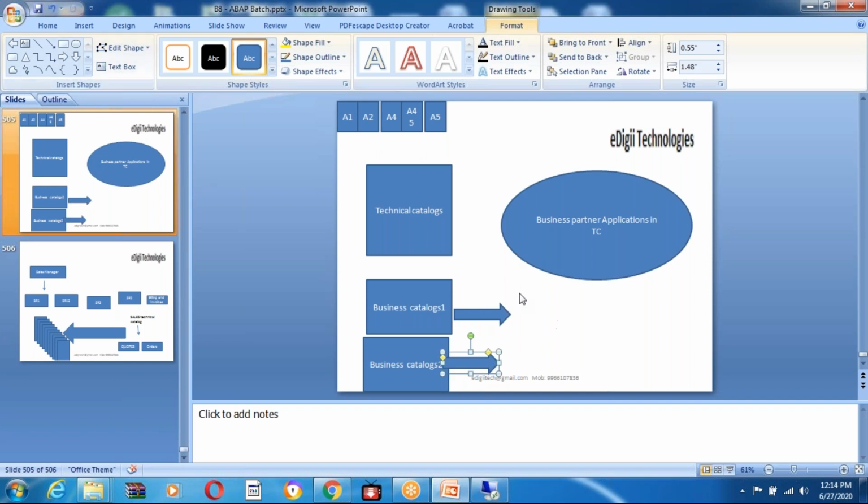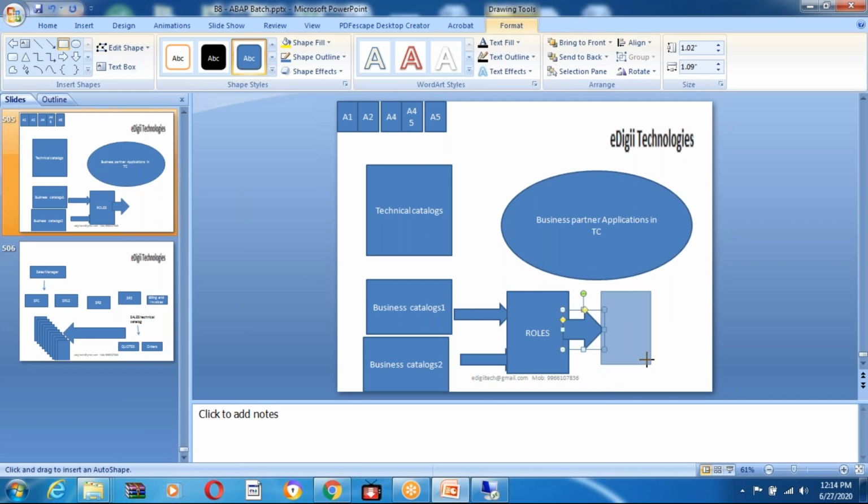and I can create a role, guys. Maybe you know, we have discussed the roles in one of the sections. What is that section, guys? I can assign the business catalogs to the roles, and I can assign these roles to the users. Where have we discussed the roles, guys? Can anybody tell? So I can assign to user 1, user 2, and user 3.